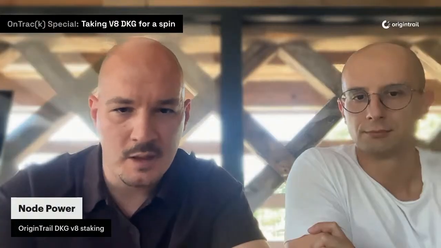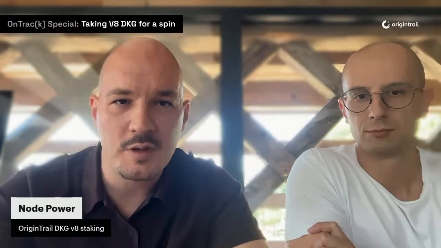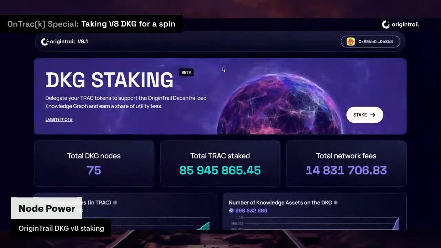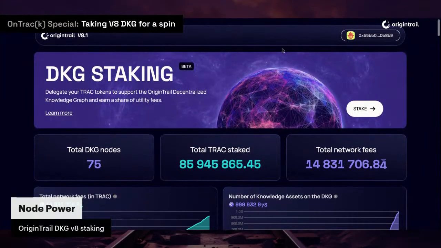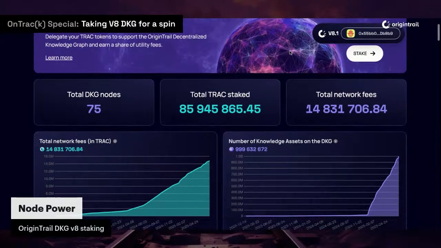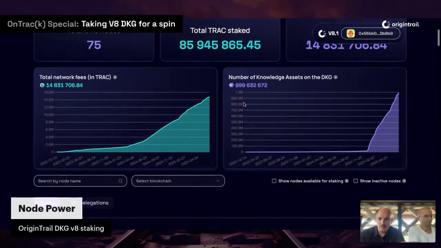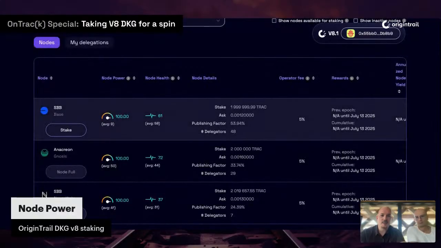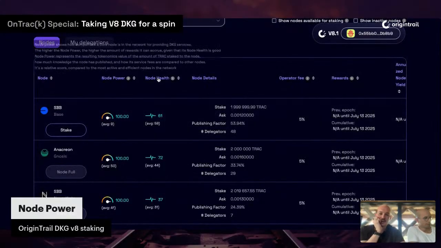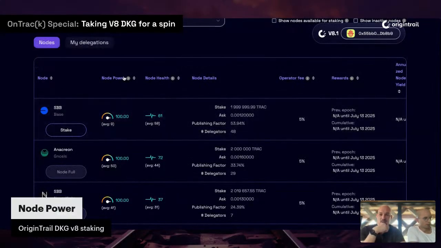So, and actually, you know what? I can share the screen. I don't know if somebody needs to enable my screen sharing, but if we open the staking dashboard, you can see it. So here we go. If you look at the table here, you will see the node power and node health presented in the columns.